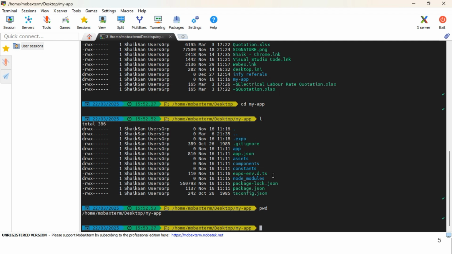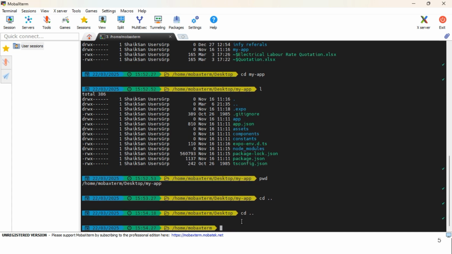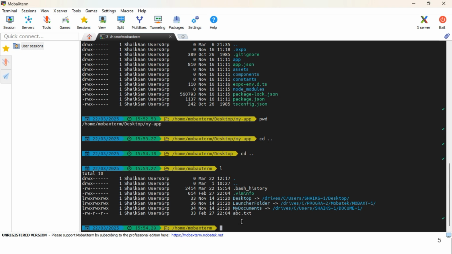Let's see whether it will work or not. cd dot dot. Yes, I came to Desktop, right? Earlier, inside Desktop I went into my app. So I want to come back to mobiles. Yeah, this is my root directory. See how I came here: cd dot dot and the ls command I gave, and finally I came here.